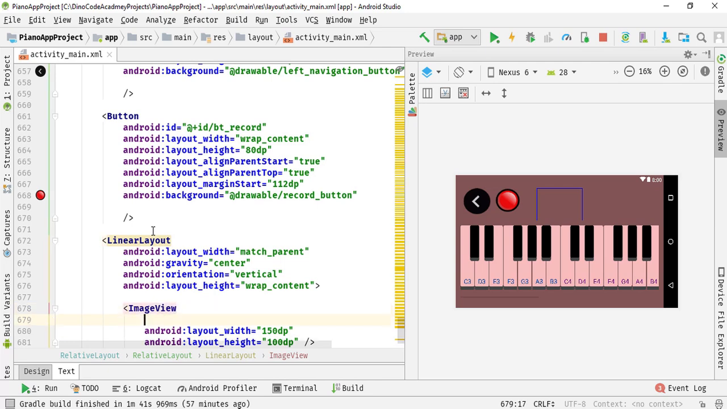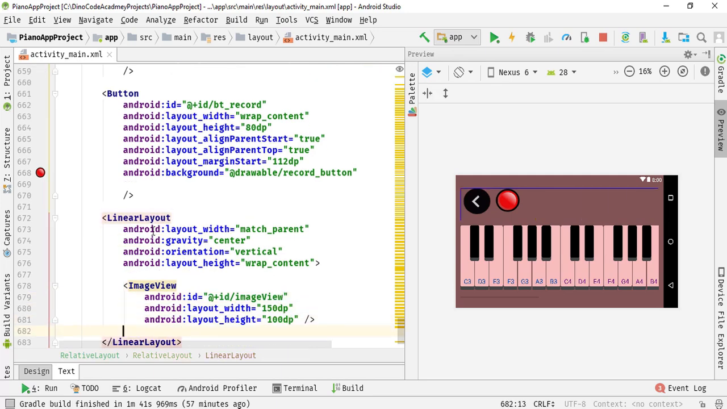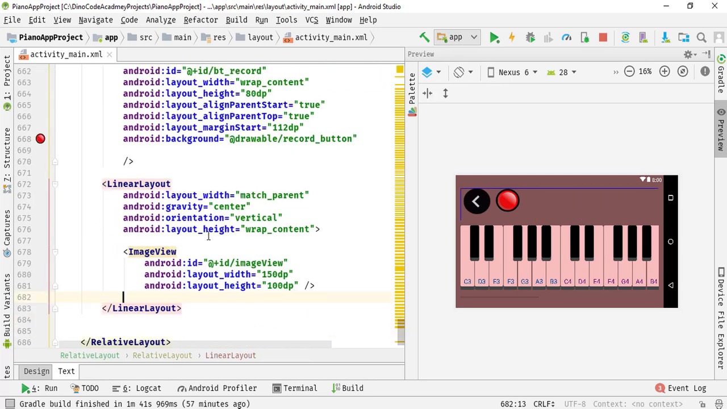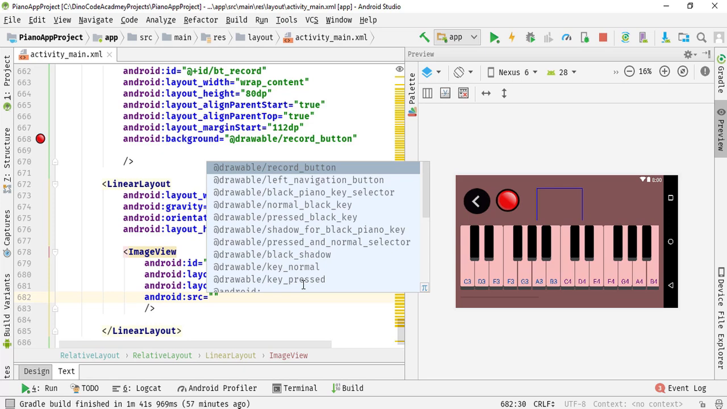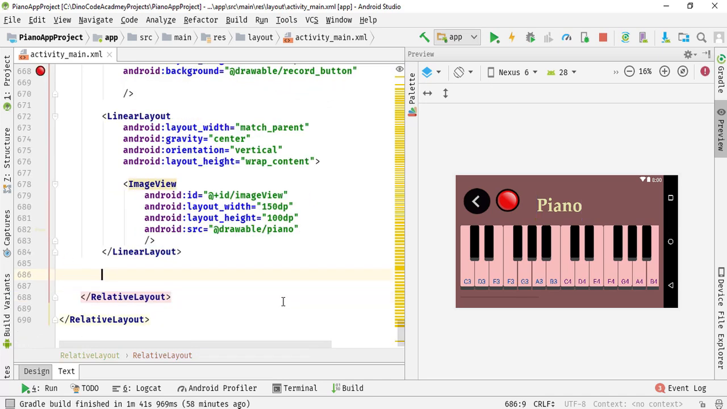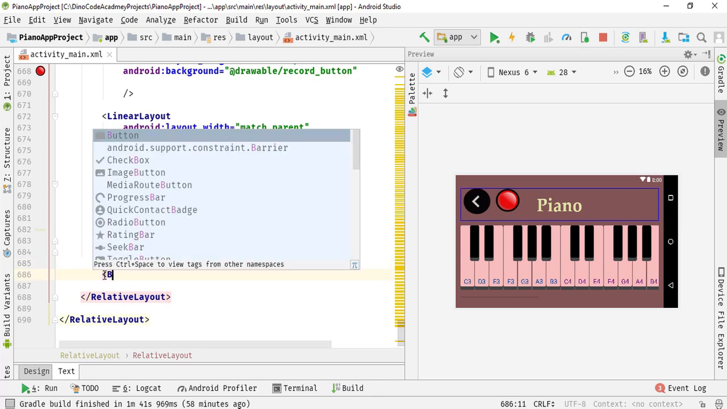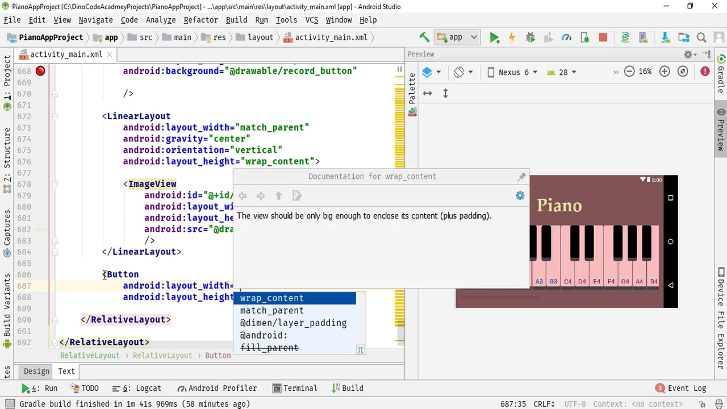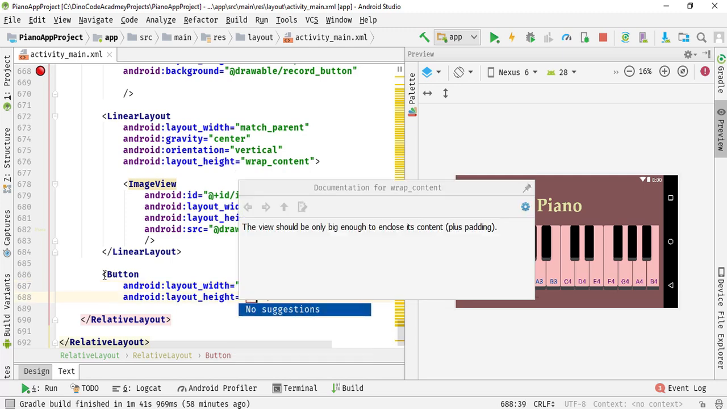Then I'm going to specify the ID. So ID I'm going to specify image view. Then there is a src attribute of the image view. So I'm going to specify src, and src is our piano. So that's the label of our piano. Then after the end of the linear layout, I'm going to specify another button. So simply type button, then the width of the button should be wrap content, and the height I'm going to specify 80 dp.